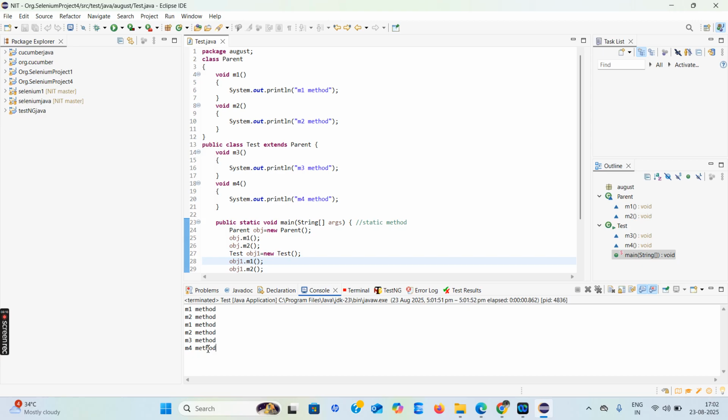So now, multiple inheritance and hybrid inheritance are not supported in Java. Why? Multiple inheritance can be used only with implements, otherwise it is not used. And hybrid is a combination of multiple and multi-level, so it is also not accepted. So Java does not support two inheritances. First one is multiple inheritance. Second one is hybrid inheritance.